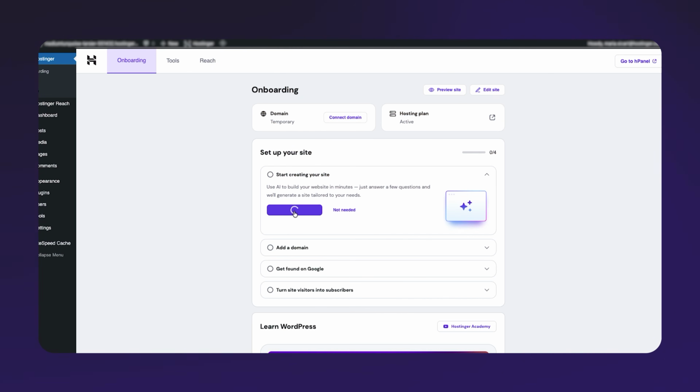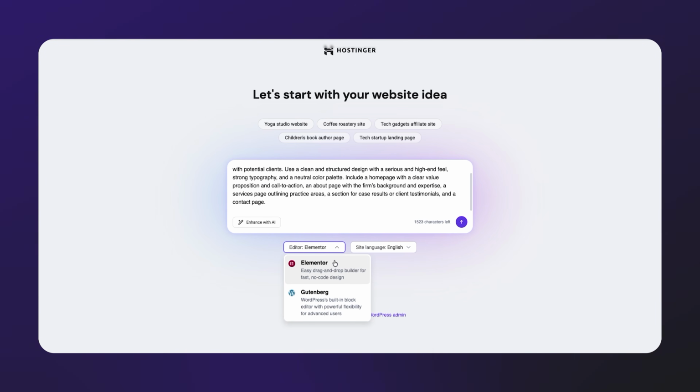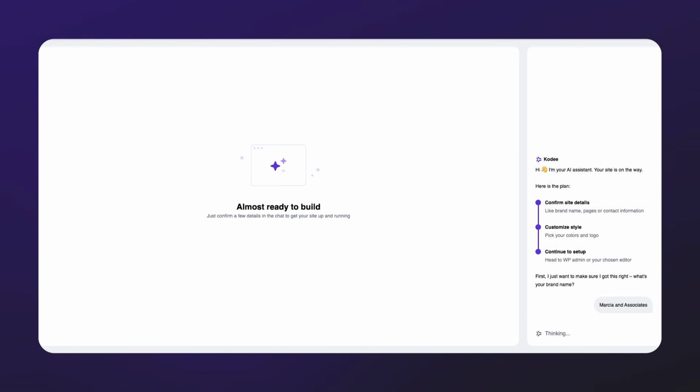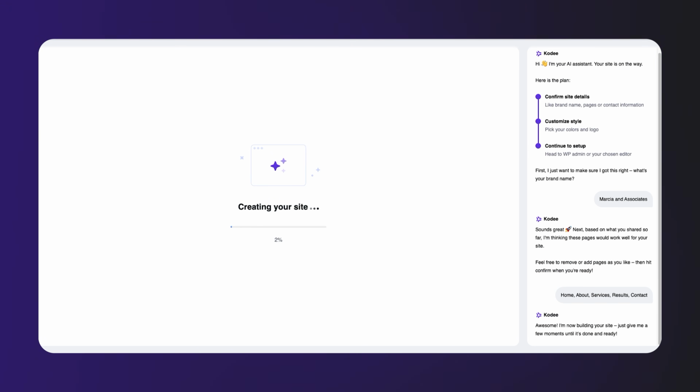From the dashboard, you'll click Create a Site with AI and describe the type of website you want to build. For example, create a business website for a law firm that clearly represents its legal services and builds trust with potential clients. Use a clean and structured design with a serious and high-end feel, strong typography, and a natural color palette. Include a home page with a clear value proposition and call to action, an about page with the firm's background and expertise, a services page outlining practice areas, a section for case results or client testimonials, and of course, a contact page.